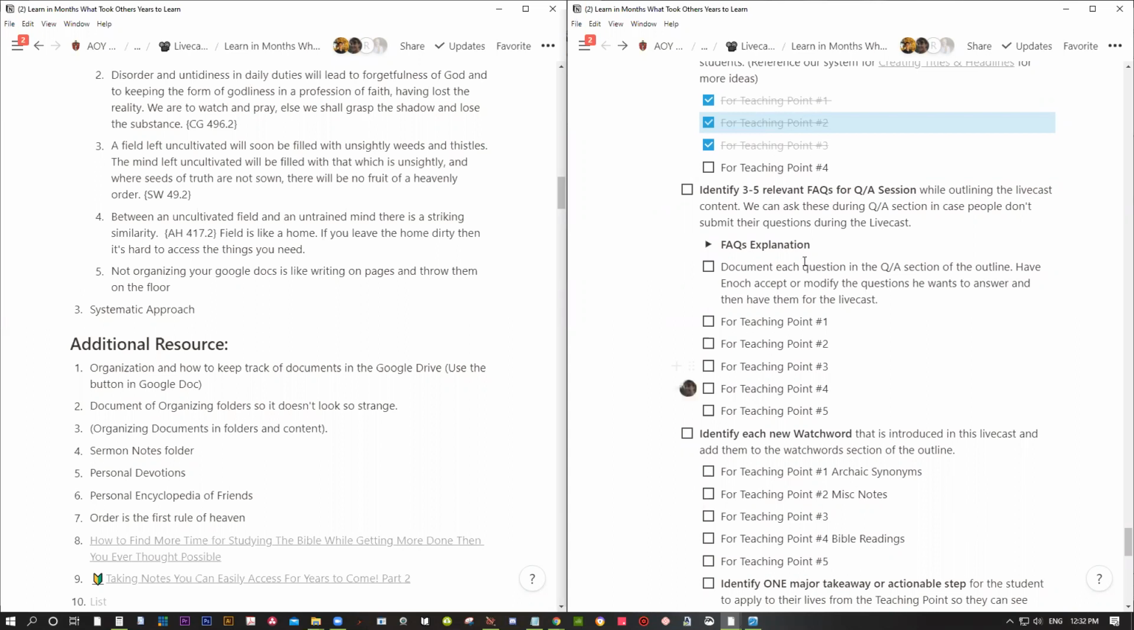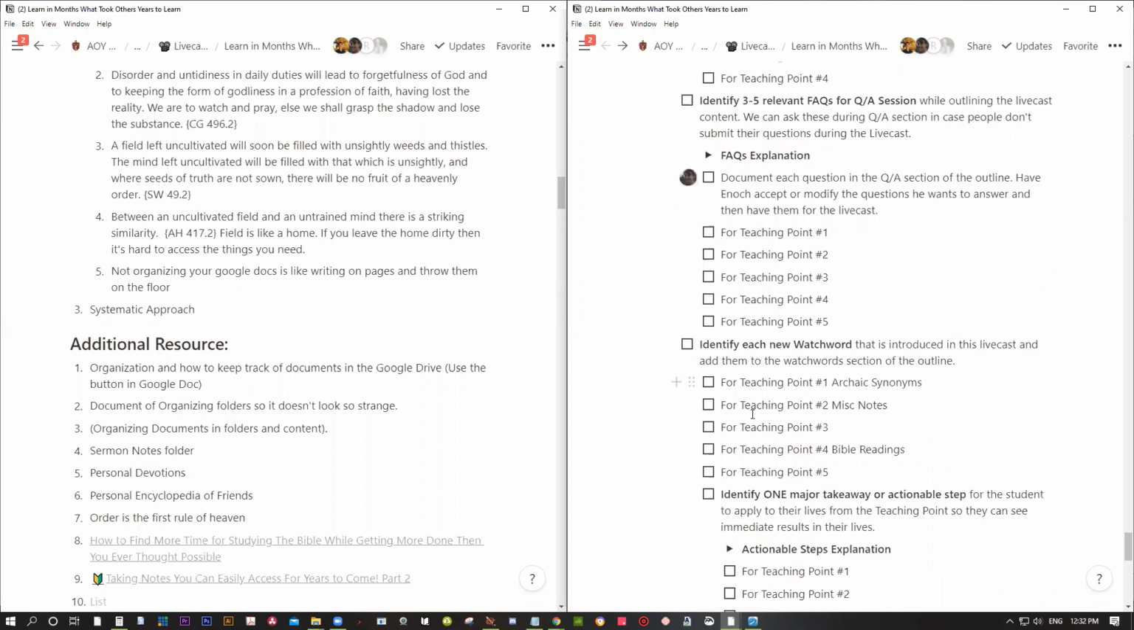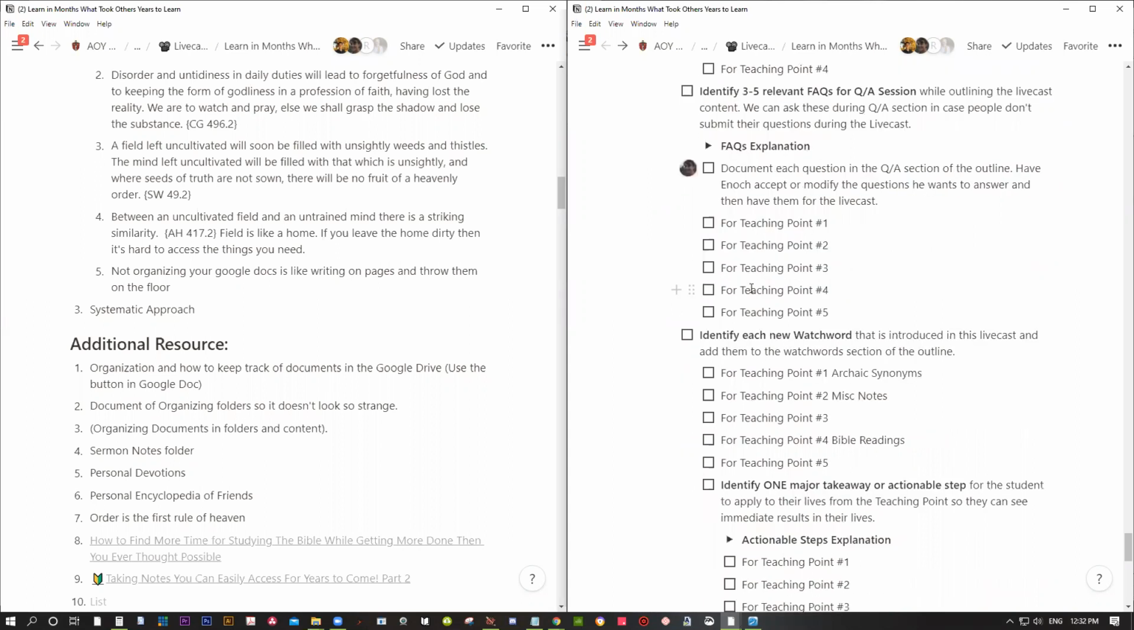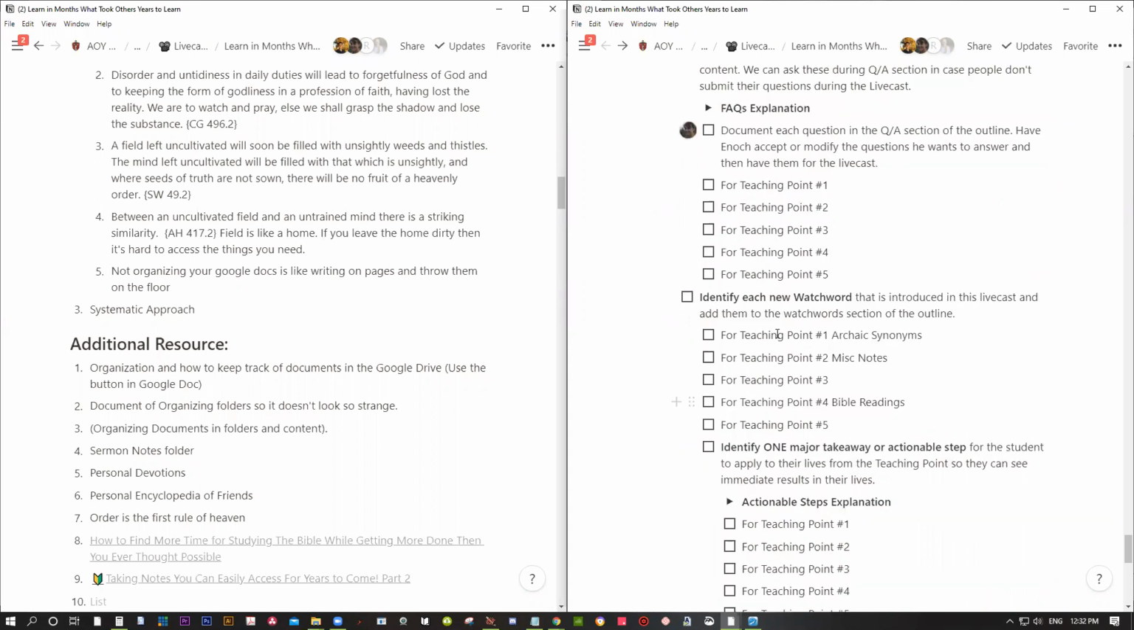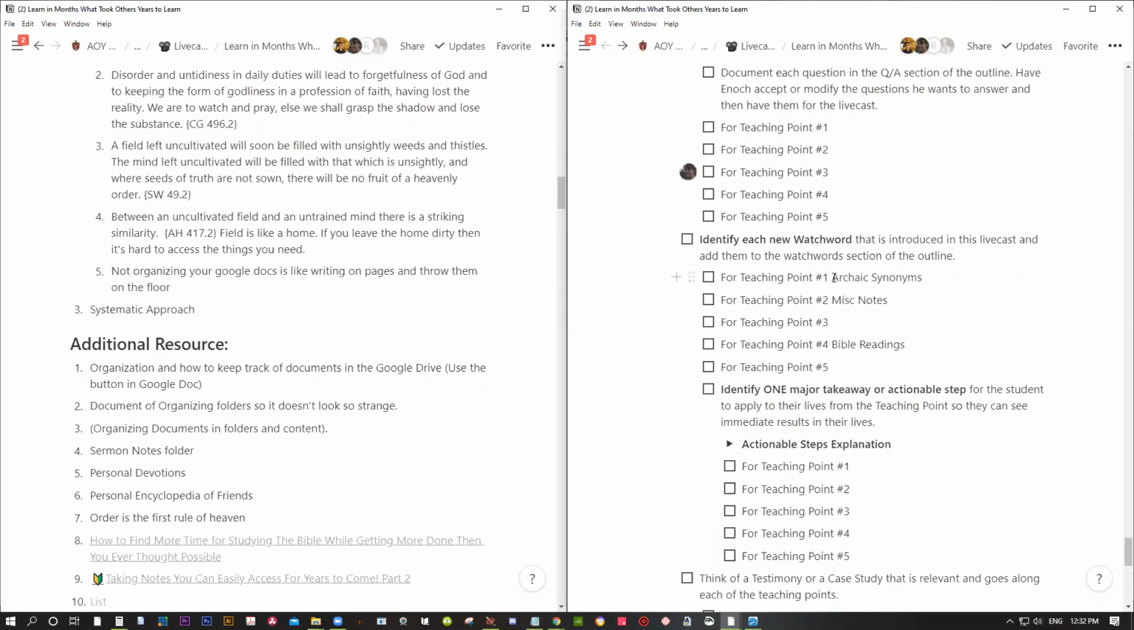And then document each question. Oh, I see. This is still under the frequently asked questions. So we don't quite have those yet, but we do want to keep an eye out for that. So I guess what we're doing is we're just planning, setting the intention, and then we'll go ahead and do that. And we want to identify new watchwords. So these are from last month. Bible readings is a watchword.